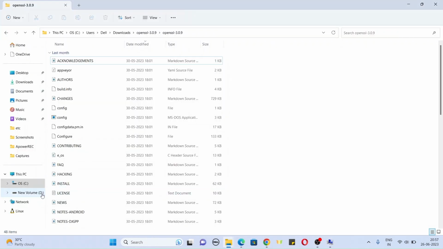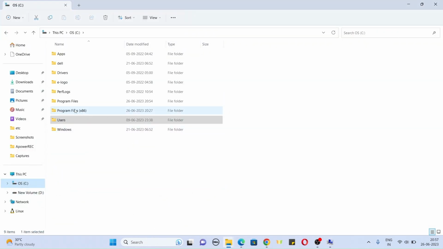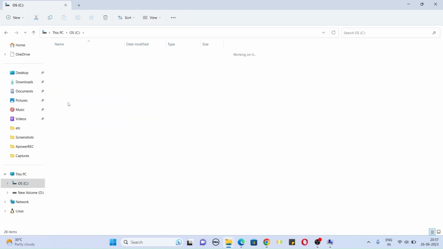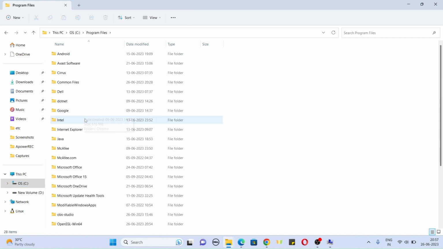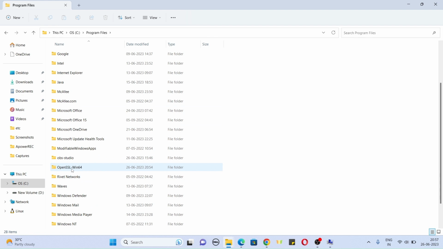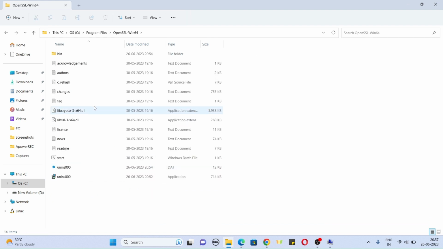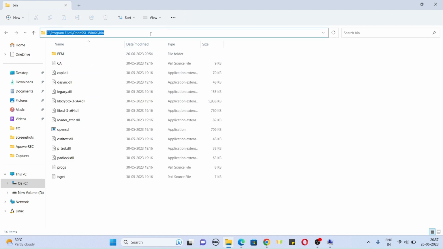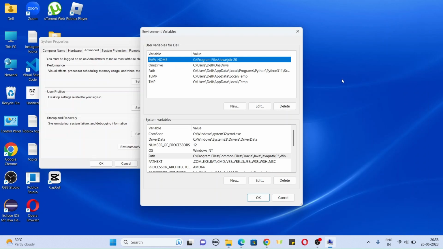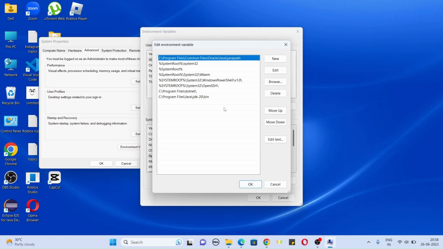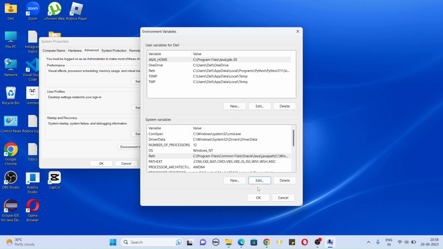So let's go to C drive and go to program files, and go to this OpenSSL and go to bin folder and just copy this path or directory, and just click on the path and click on edit, and click on new and just paste it here, just save it.